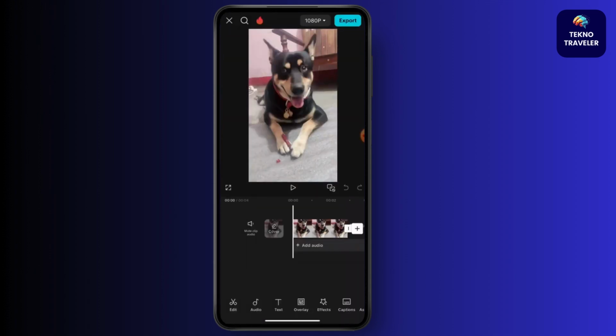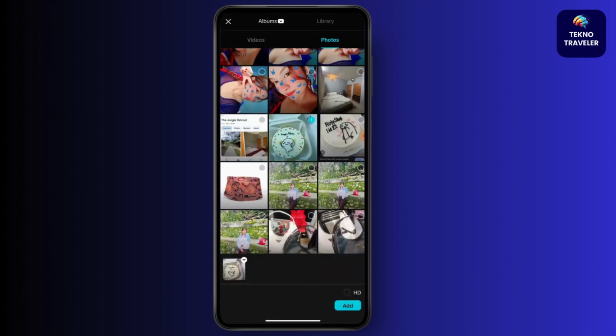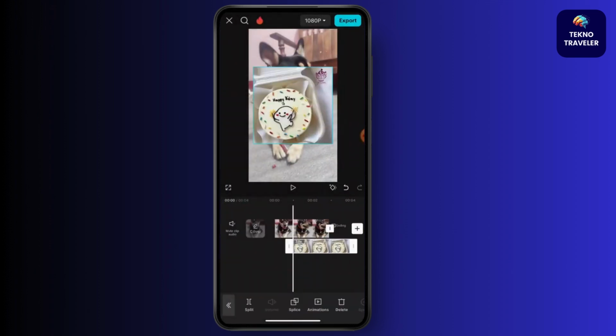CapCut does not have a dedicated shapes tool, but you can use overlays or stickers to achieve similar results. So you can tap on the overlay option here. Once you have tapped on the overlay, simply go for add overlay and you can add a new layer on top of your video. Once you have added your overlay, you can go for the shape option. You can see the shape option here.